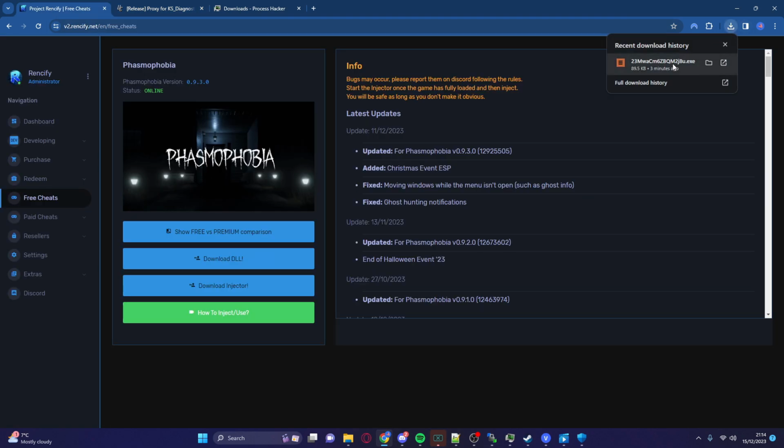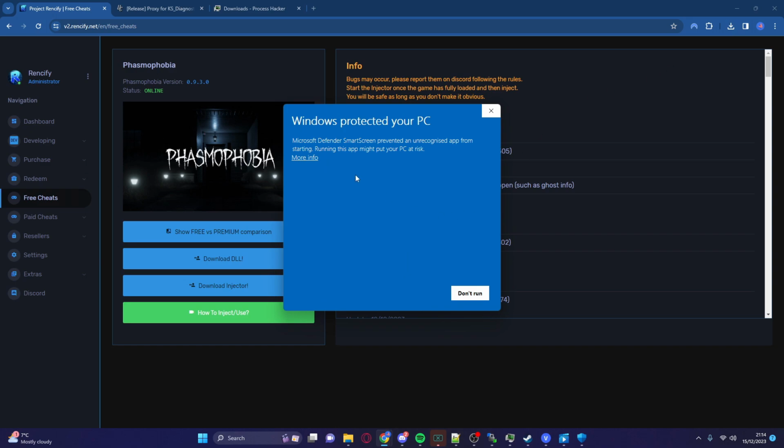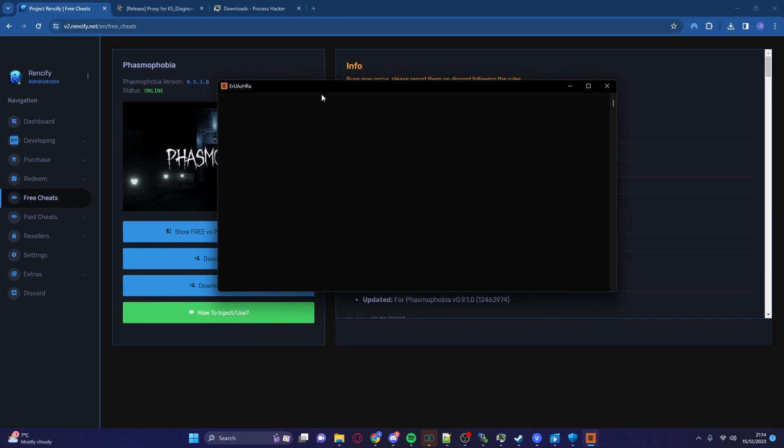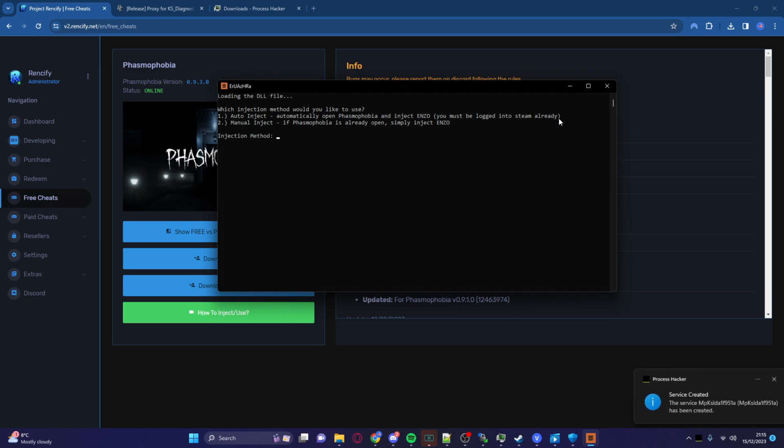But once you have the injector, you want to open it. Just press run, and it brings up this nice little console. It basically loads the DLL file, and it says, which injection method would you like to use? You've got one option called auto inject, which will automatically open Phasmophobia and inject ENZO. But you need to make sure you are logged into Steam. And then you've got the second option, which is manual inject. If Phasmophobia is already open, simply inject ENZO. I do not have Phasmophobia open right now, so I'm just going to use auto inject.